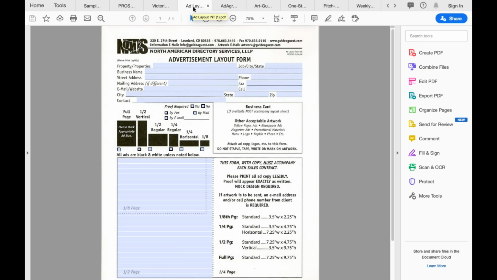And then what happens is when the office gets this and gets all of the necessary materials to design the ad, they will design the ad, and they will put together a proofing process with that particular client. And at that point, you don't have to worry about it. You're off to sell your next ad.